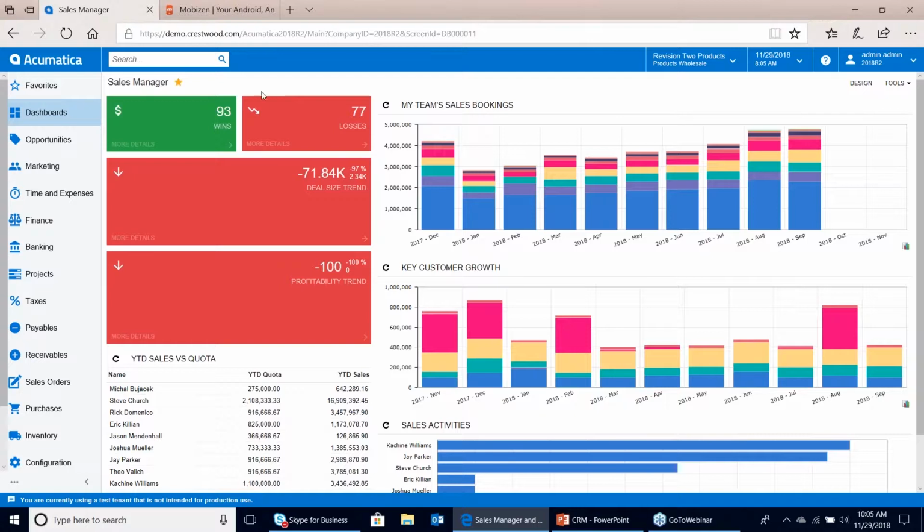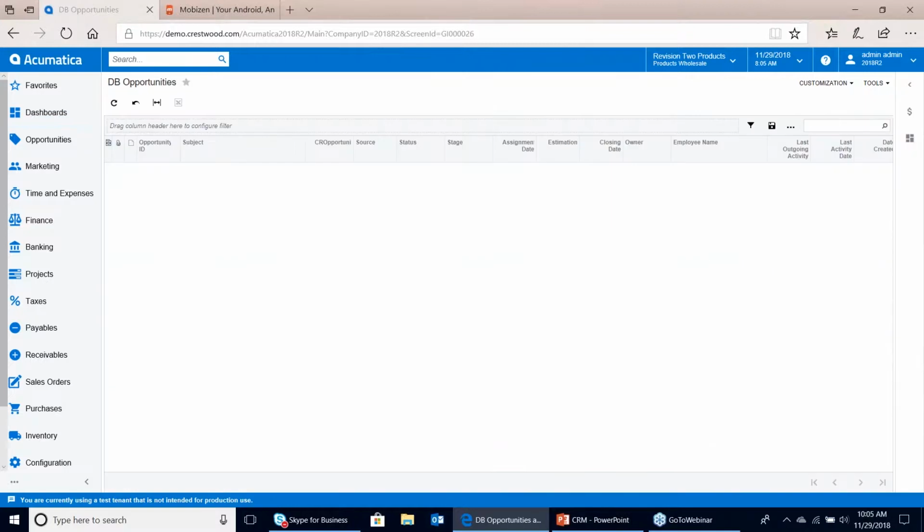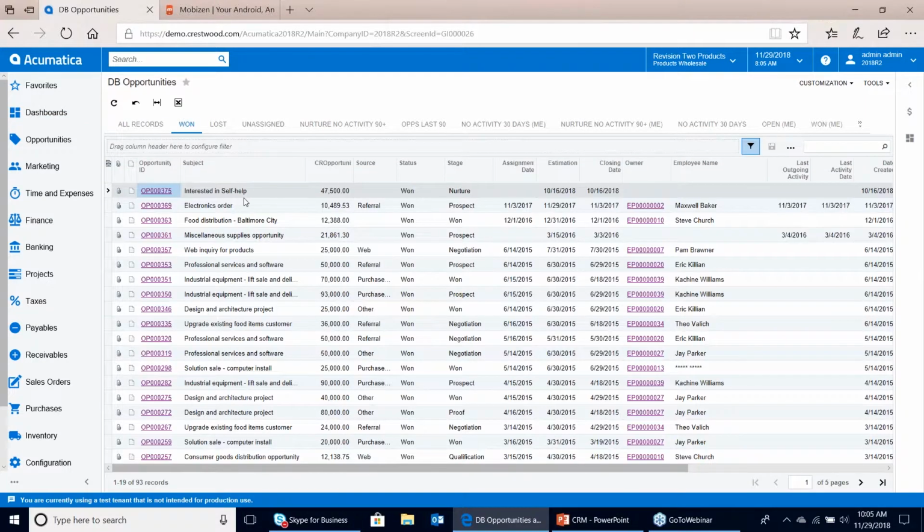I can see I've got a lot of these different sections called widgets on the dashboard. A sales manager can see their wins or losses, some stats on deal size and profitability, which doesn't look too hot. Again, these are color coded widgets, so we can say, hey, green is showing favorable conditions, red not so much. If we drill down into these wins, we can see all the individual opportunities that have been won.